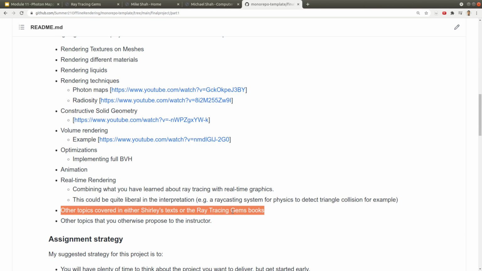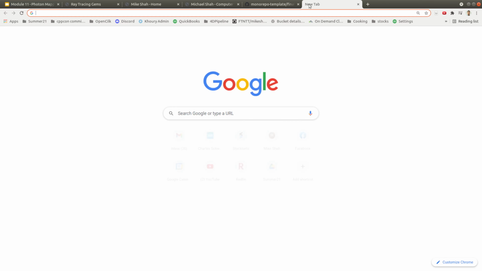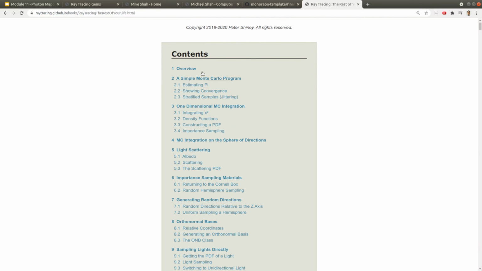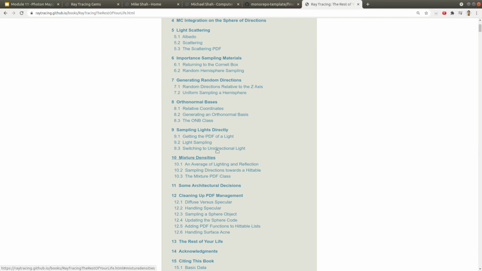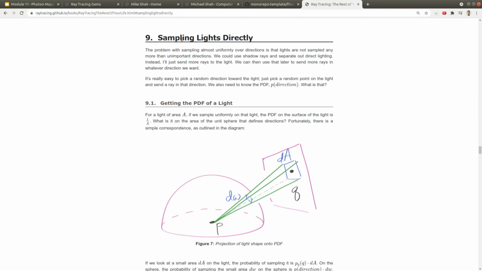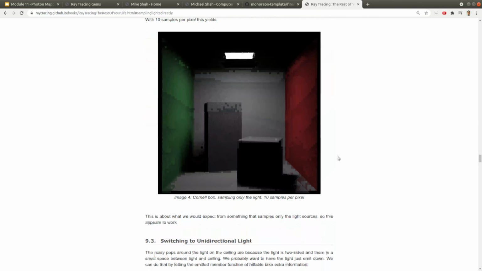I gave some ideas: texturing models, any of the topics that we didn't specifically cover in assignments 1 through 4 that were in the Shirley books, whether that was book 1, 2, or 3, would be final projects. And I'm not expecting you to, for example, look at this book and implement everything, but you might pick one of these topics, for example, and implement this feature here.